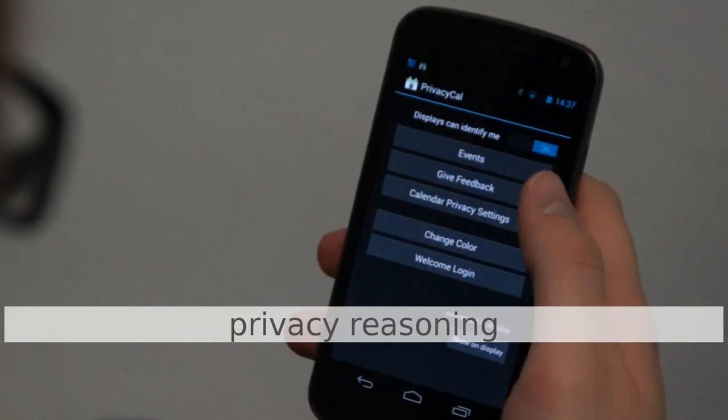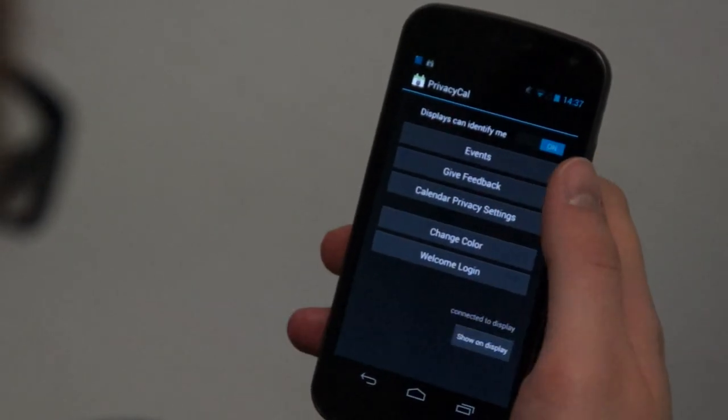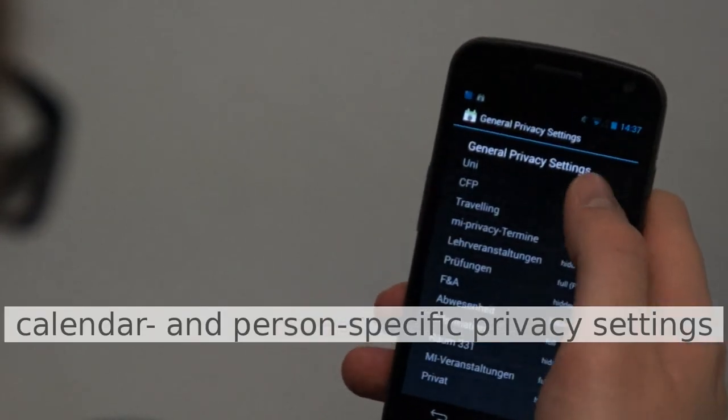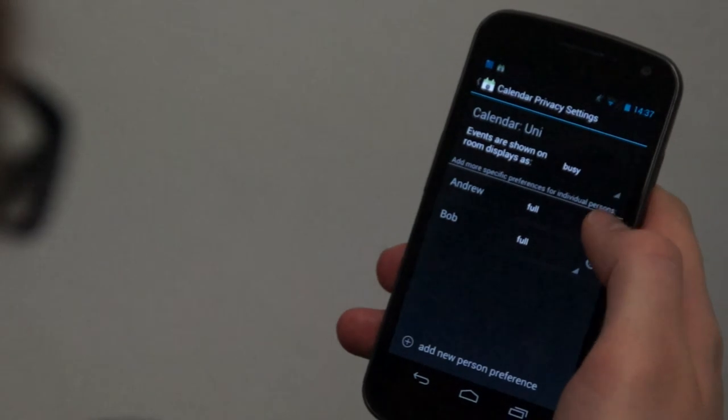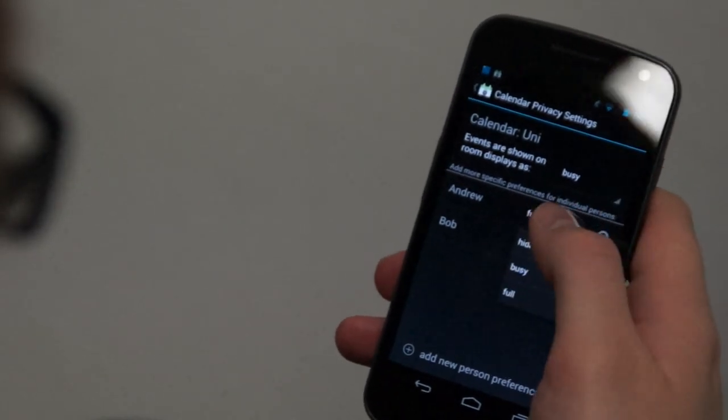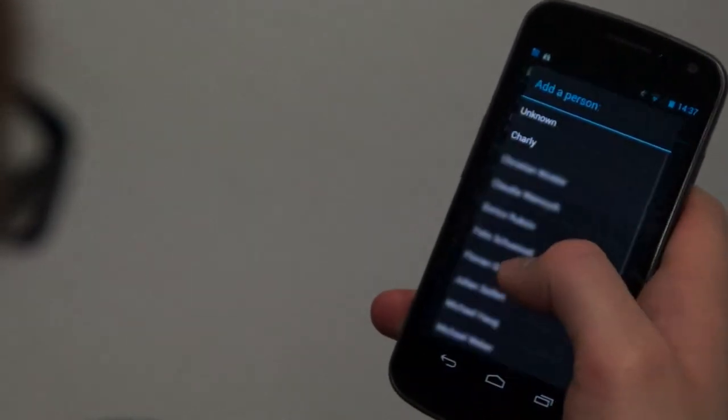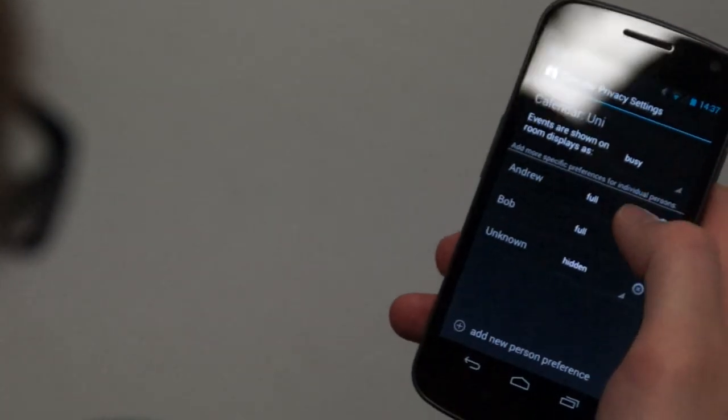The mobile client has been realized as an Android app which performs privacy reasoning and event adaptation. The system allows to create privacy settings for individual calendars. For each calendar, additional rules for specific persons can be defined. It is also possible to include rules for unknown persons.